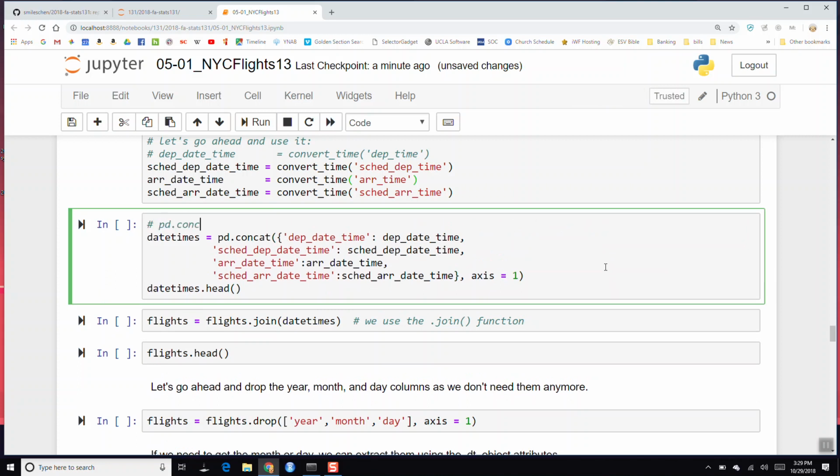Okay, so pd.concat creates a new data frame by joining several series together. Or even data frame series, or I'll just say.